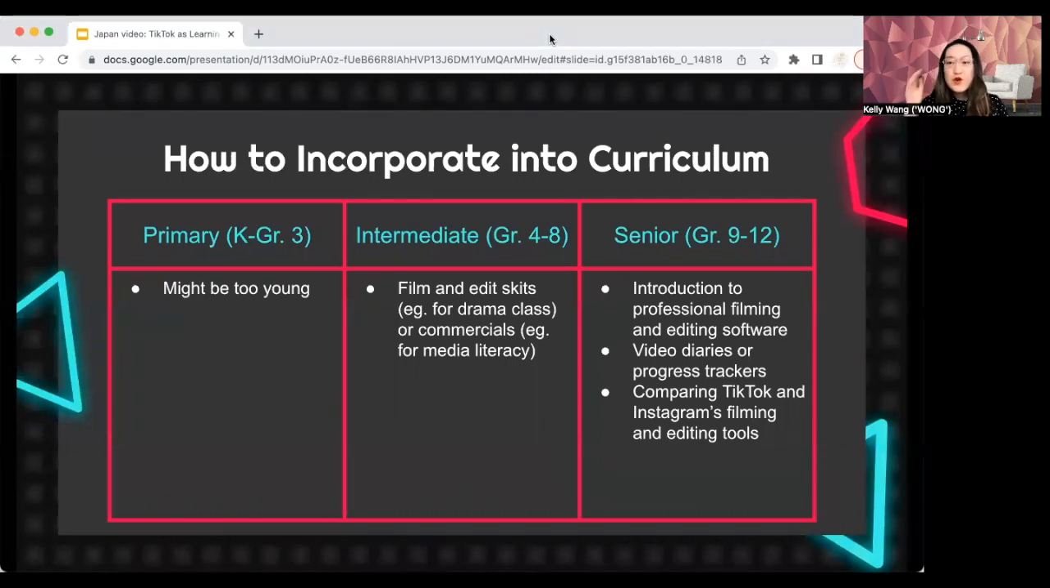So, some ways to incorporate TikTok and Instagram Reels into the classroom. Primary students might be too young and the tools might be too technical for them. However, the intermediate students might enjoy filming and editing some videos on them. They can make a skit for drama class, for instance, or a commercial for their media literacy class. They can do a speech and use that to film and edit.